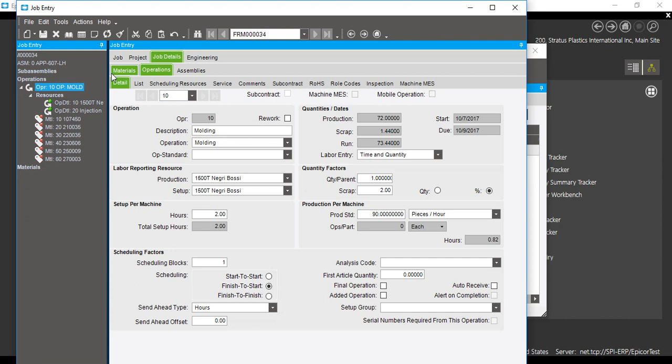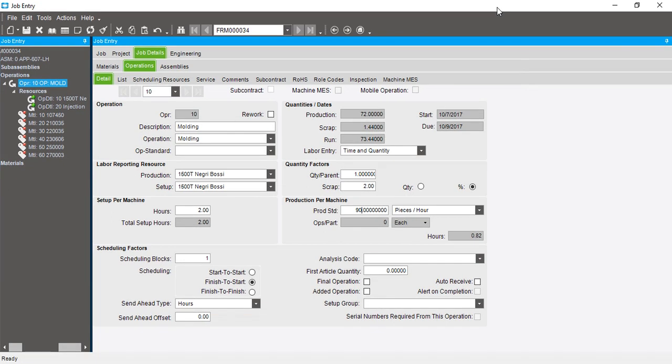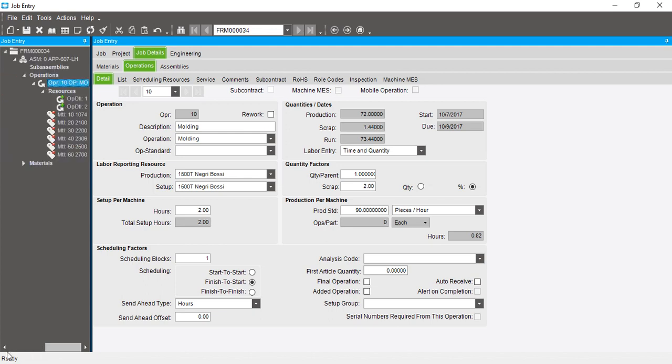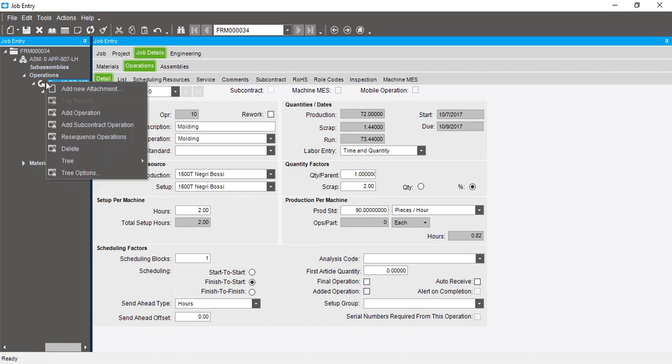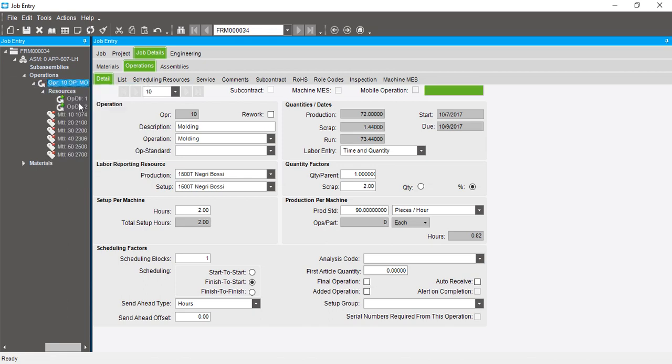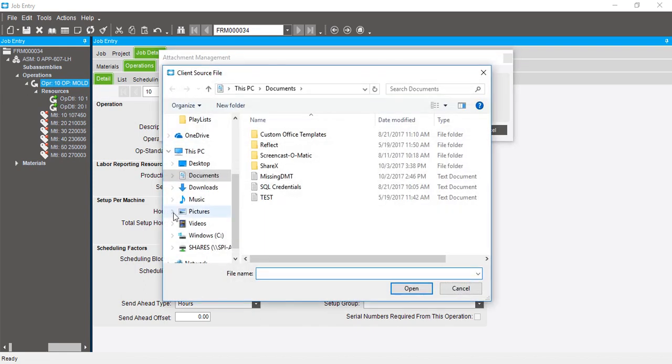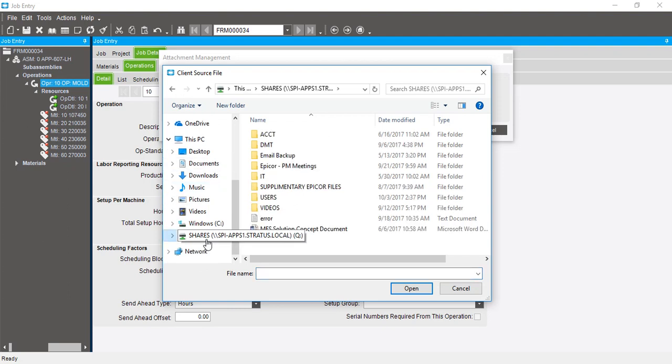Where's my attachments button? Can you maximize this screen? Scroll over on this. Oh, put it away. Can you right click on the operation? On the right on that. Add an attachment. That's what I'm looking for. There's no doc type right now. Just hit browse. Let's find the file. It's in shares. It's not in there. I know it's the wrong file, but I just want to add a file.